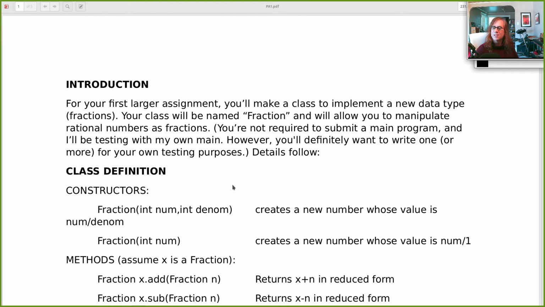This is something that is not built into most languages, right? If you want 1 over 3, you can divide it and you get 0.33333, but it's not exact, right? So fractions are useful sometimes. So you're implementing a class named fraction.